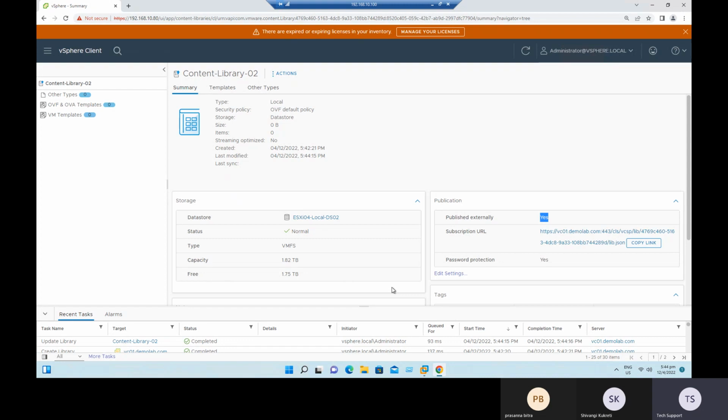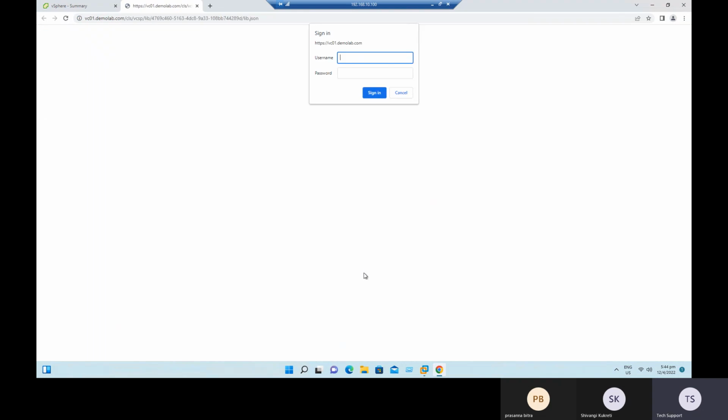Suppose any remote vCenter wants to subscribe to our content library, they can subscribe using this subscription URL. When they use the subscription URL, they will be asked for the username and password. So we have to give our vCenter's username and log in with the password.